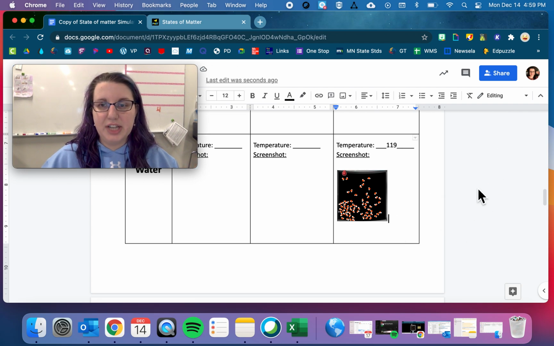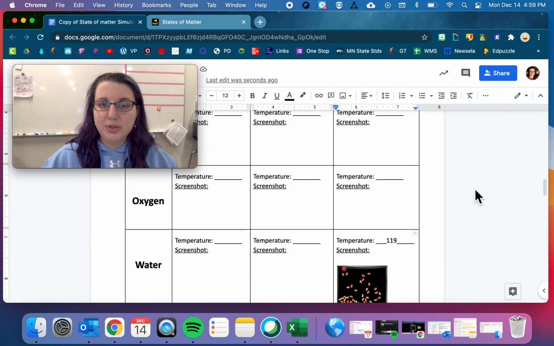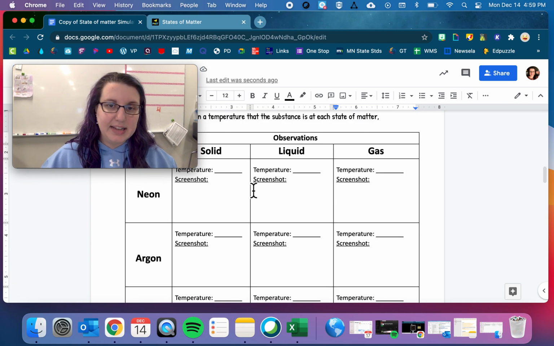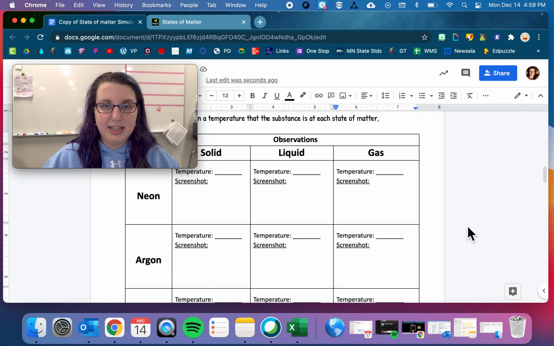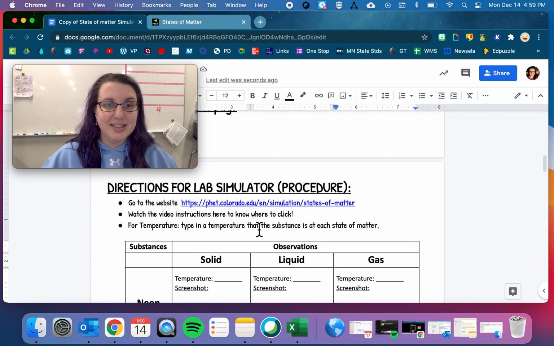So you're going to take a screenshot, and that's what you're going to do for each one. You're going to get at solid, liquid, and gas. You're going to get the temperature. You're going to get the screenshot. And that's what you're doing for this second page. If you have any questions, let your teacher know, and we can help you out.